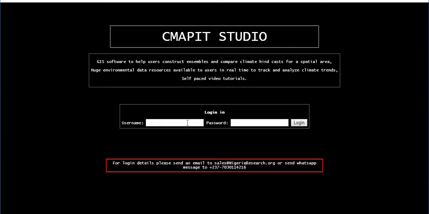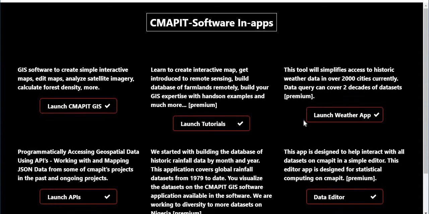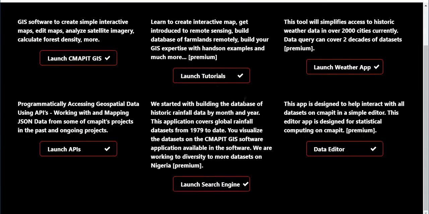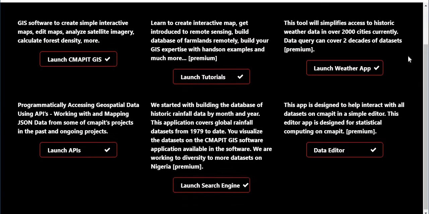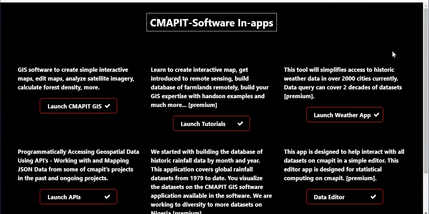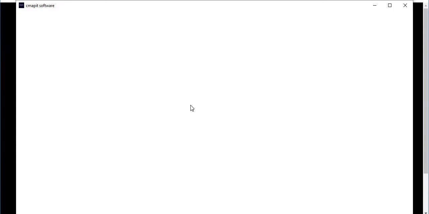So this is basically the CIMAP8 software, which is the example of what we're using. This takes you to other independent software within CIMAP8. For example, let's launch a dashboard based GIS software.